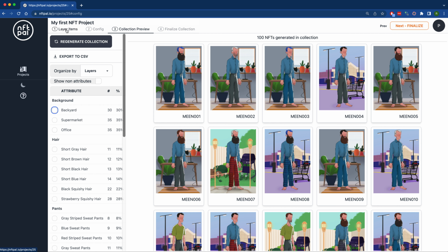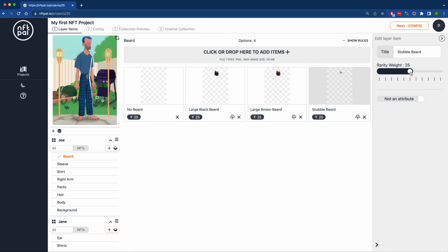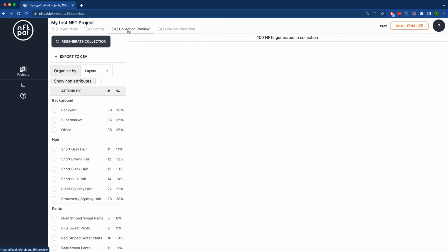Let me go back to the layer collections. I want to show you something now. Let's say for Joe, I'm going to go into the beard, and I'm going to say the stubble beard. I'm going to put the weight down of this to, let's say, 5. Now let's go back to the preview collection.